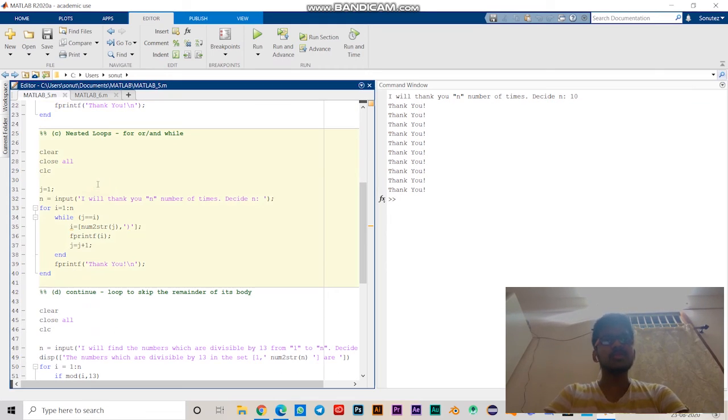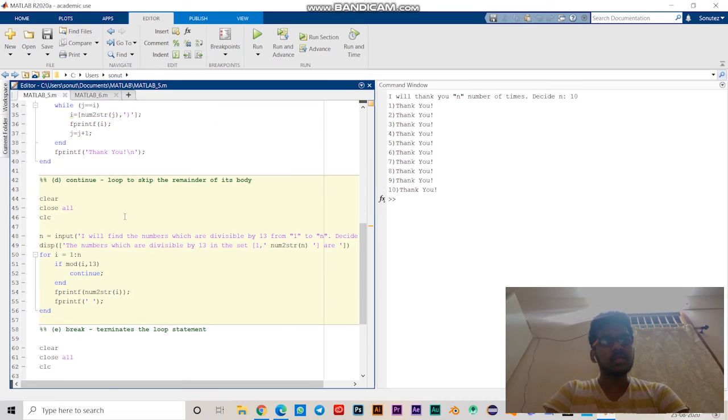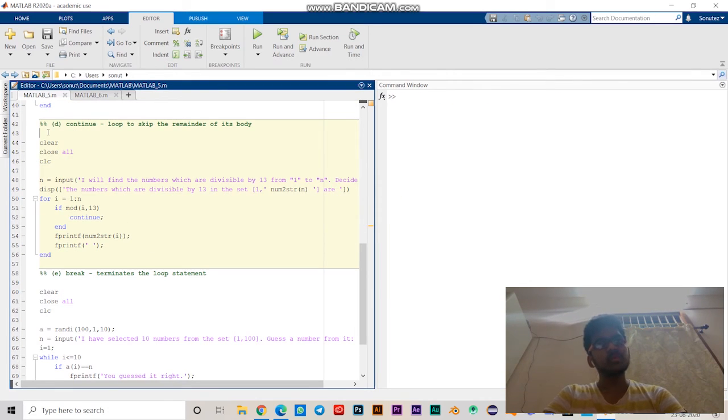And then we have nested loops. We can have loops inside loops. In this example, we have a while loop inside a for loop. Let's first run this code. If you give the input as 10, then the thank you statement is printed 10 times, and also the numbers from 1 to 10 are printed. The while loop is used to print the numbers, and the for loop is used to print the thank you statements.